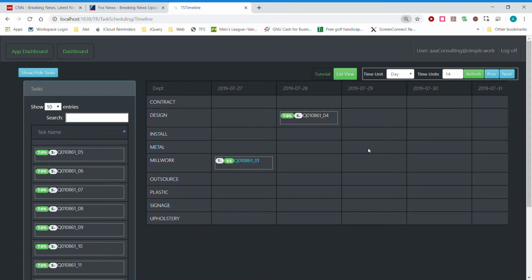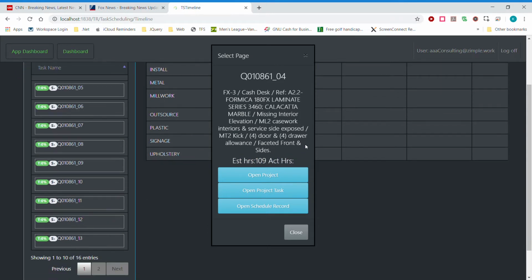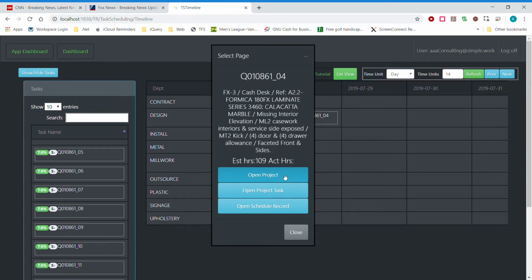From this view, again, you're able to drill down and get details of the project. If you double click on one of these boxes, you'll see the task number and a description of the task. It'll show you your estimated hours versus your actual hours. And from here, you can open the project, the task, and the schedule record, which is basically the same information that was on that previous screen.